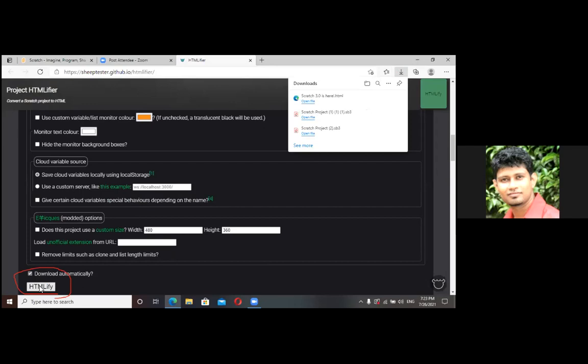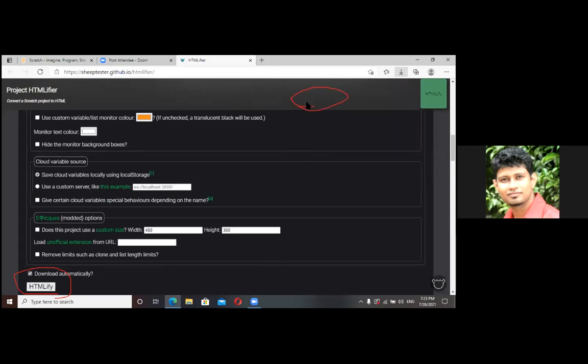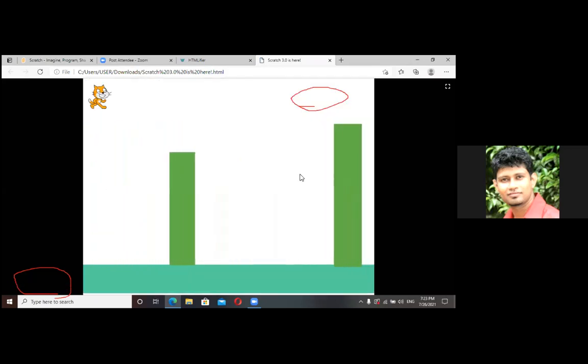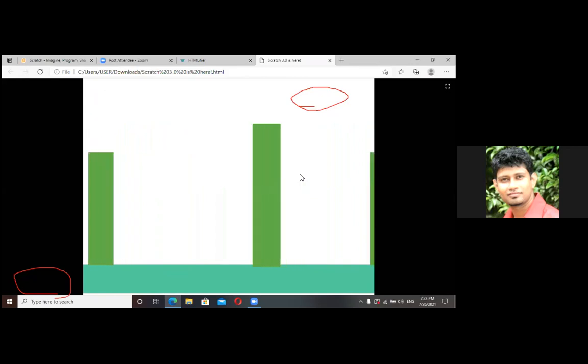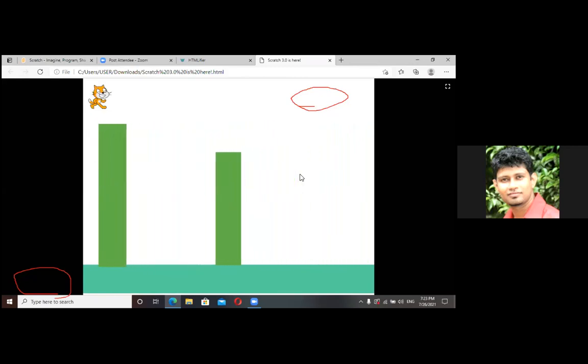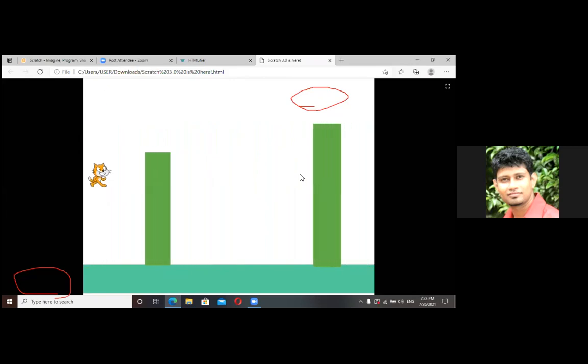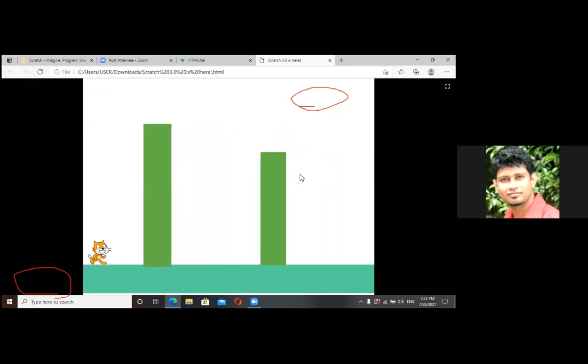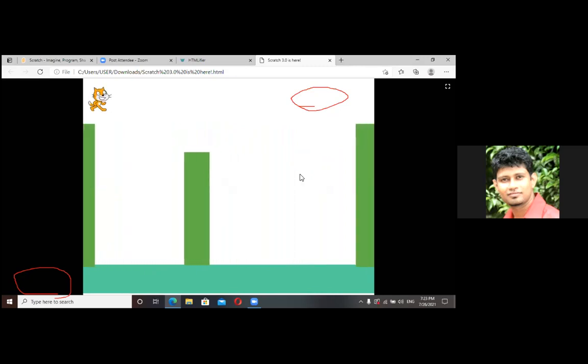When you click that, another file will be downloaded. Now you can open the file and you can see that as a web page. Right? Your game is there now as a web page. It's like a website. So no need to use Scratch. Without using Scratch, you can play this game. Even in your mobile, you can download this to your mobile and play it if you want.